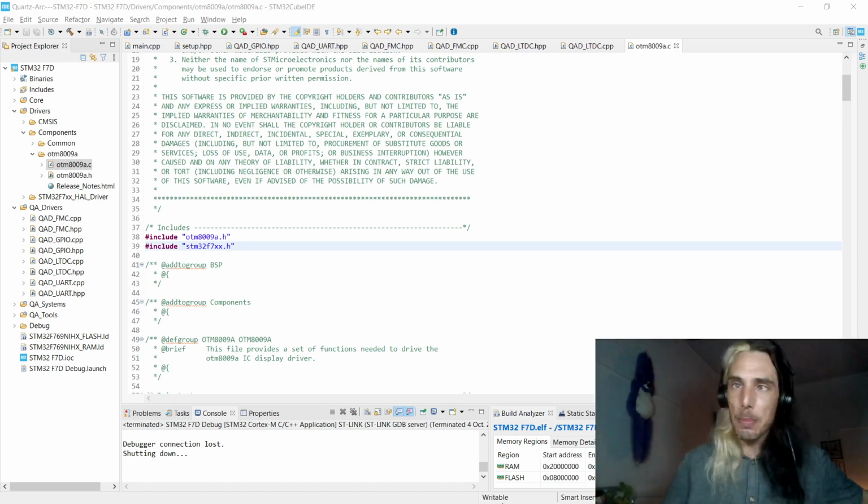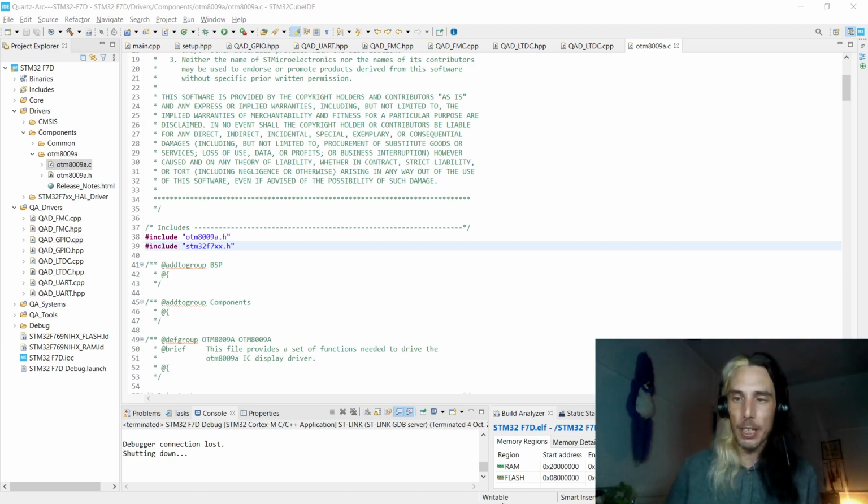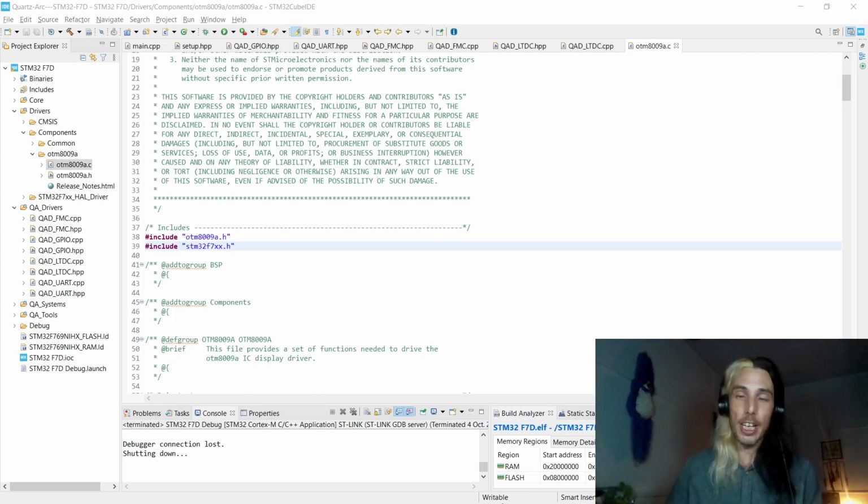So as mentioned, this is probably the biggest driver that we're going to write, so it is a little bit more of a challenge than any of what we've looked at so far. Certainly a lot bigger than either the GPIO or FMC driver. Hope you have found this interesting anyway.